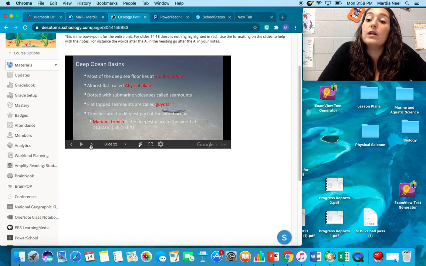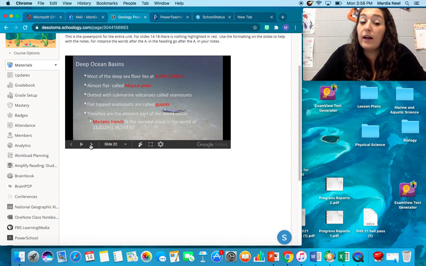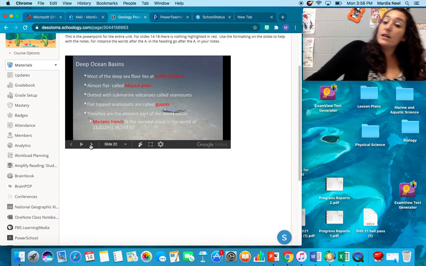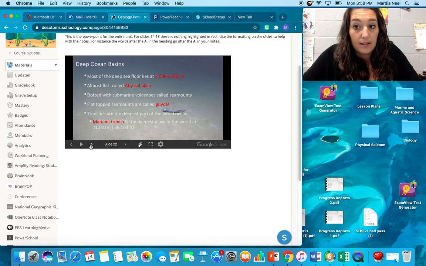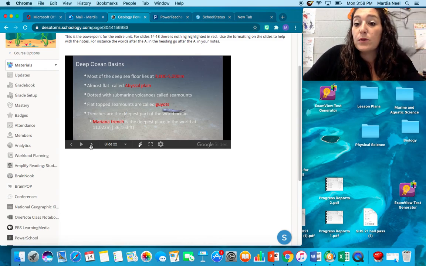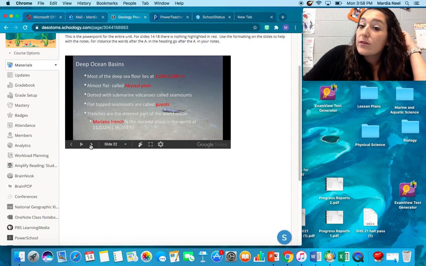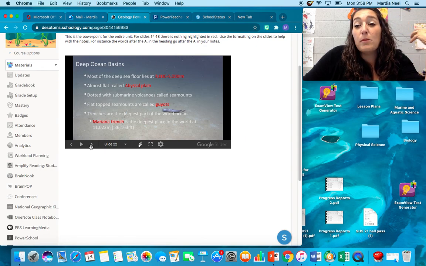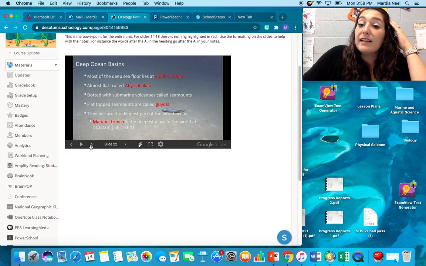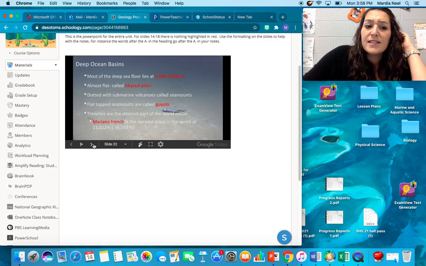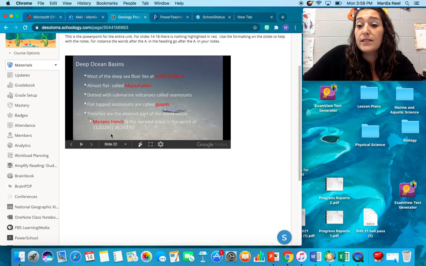Besides your continental margin, the other area of the ocean that we're going to touch on is the deep ocean basin. In the deep ocean basin is where most of the sea floor lies. It's around 3,000 to 5,000 meters. It's almost flat. We call it the abyssal plain, like you're going down into the abyss. It's dotted with submarine volcanoes called seamounts.